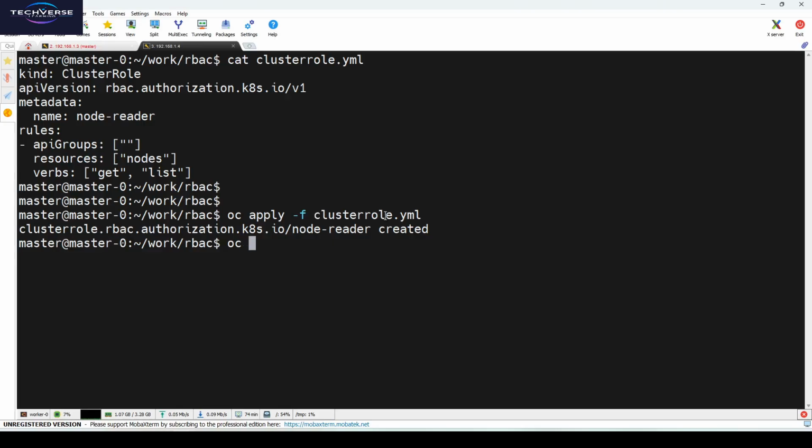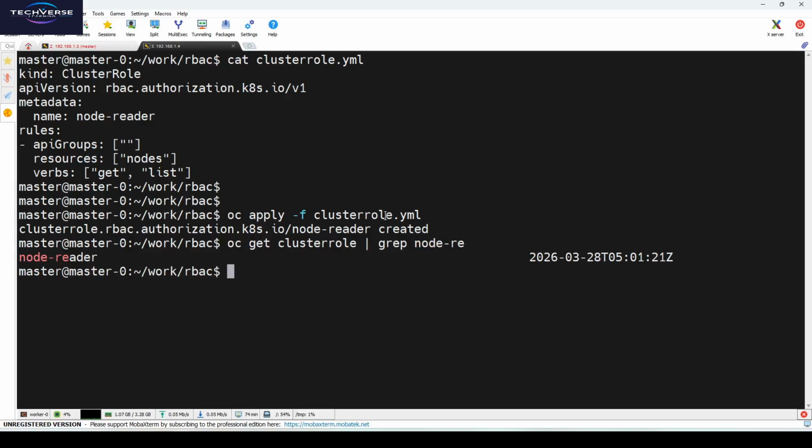So I need to do oc get clusterrole, and then I will grep for admin because there will be default cluster roles, so there will be a lot of data. As you can see, this is the cluster role created. oc describe clusterrole node.